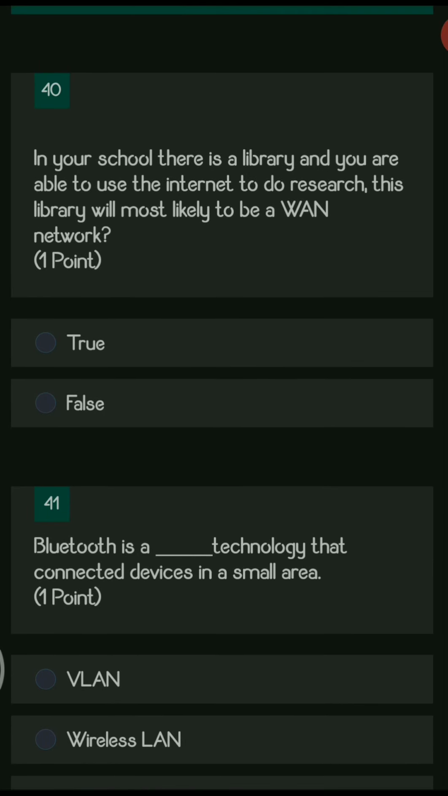Next question, in your school there is a library and you are able to use the internet to do research. So this library will most likely be a WAN network. State whether it is true or false. So this is a false statement.